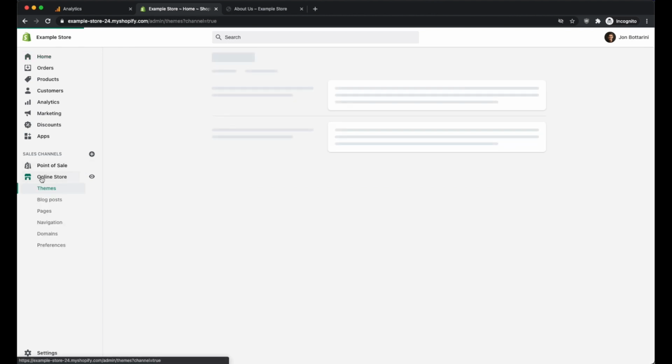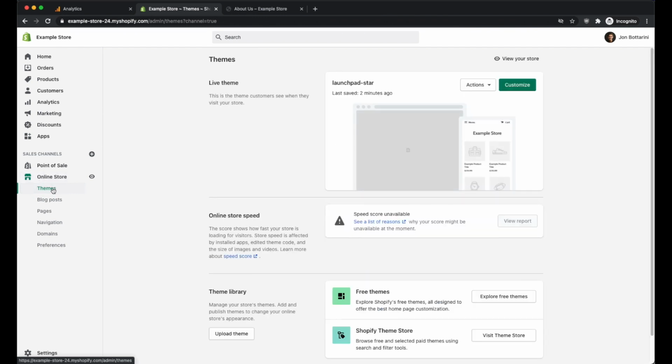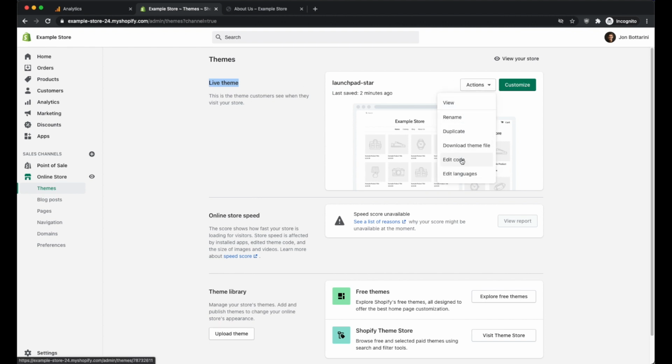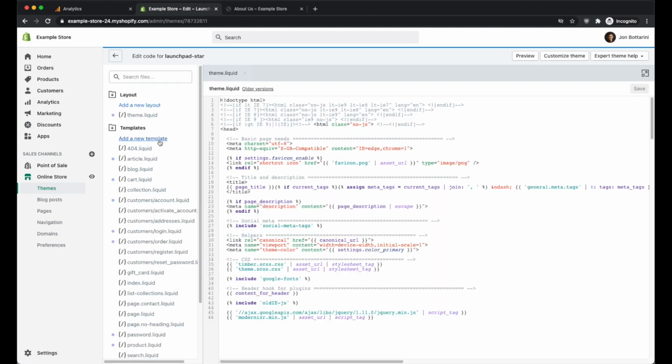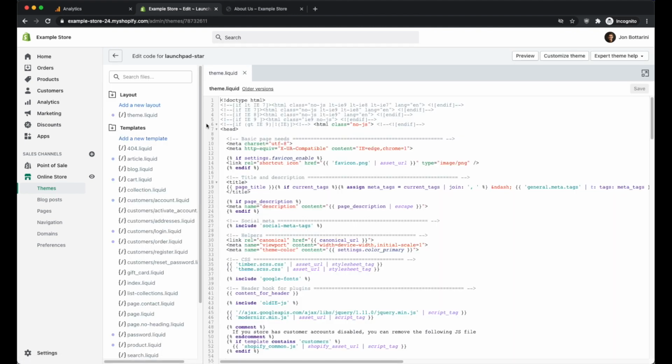So to access your theme files, click on Online Store, click on Themes, and then under the Live Theme section, click on the drop down where it says Actions, and then Edit Code. Within the Edit Code section, you're going to click on your theme.liquid file. And then all of the code is going to appear on the right-hand side.